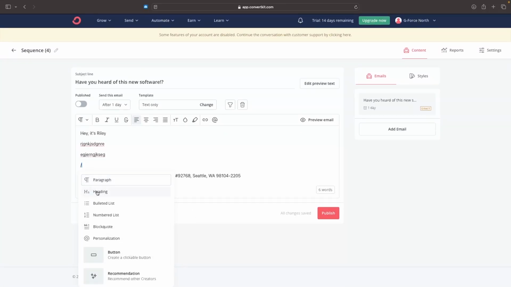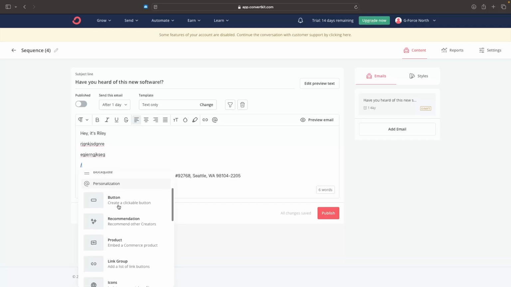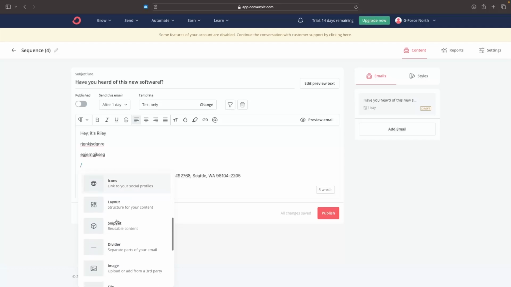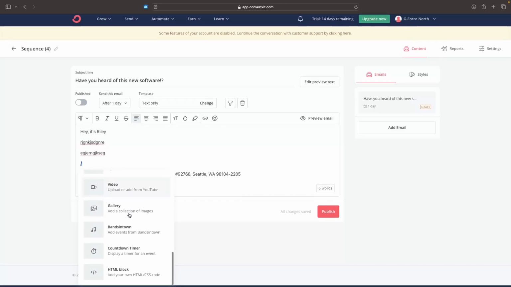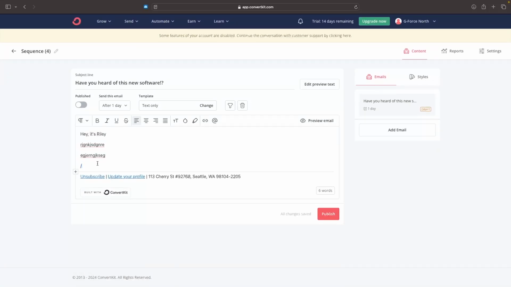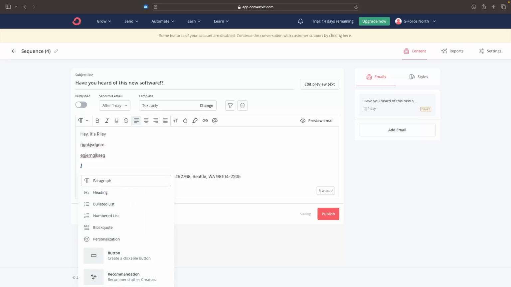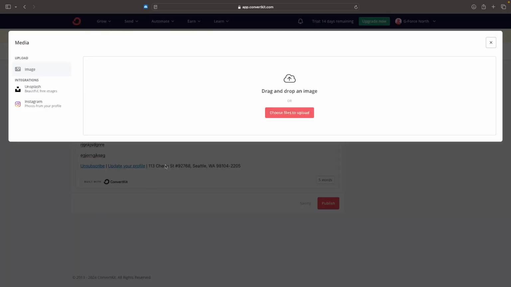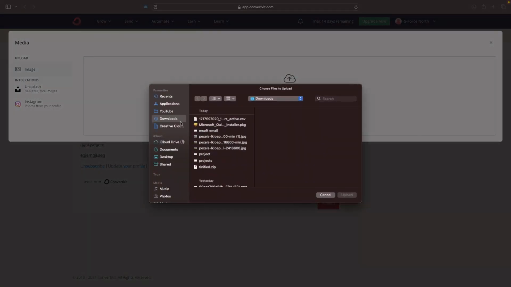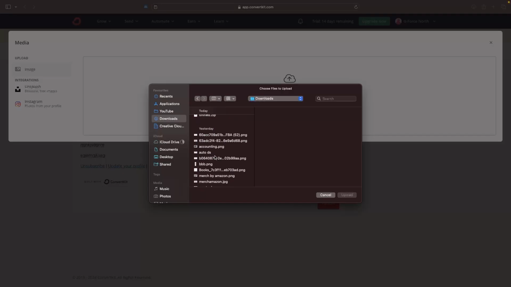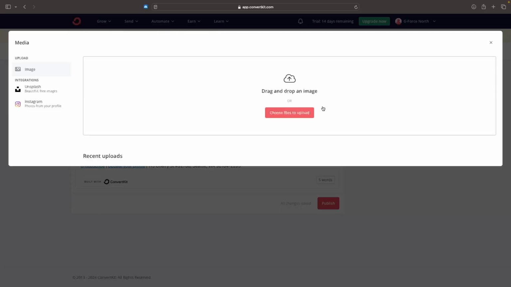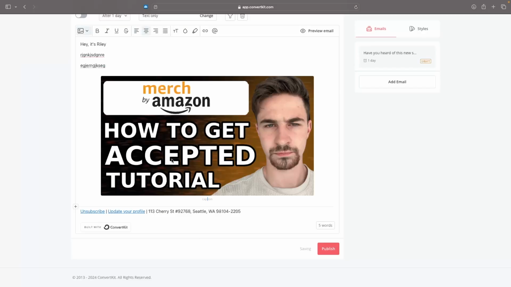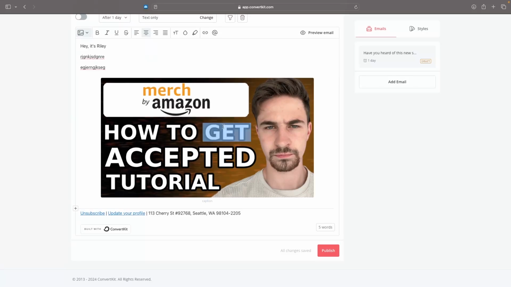So we can add paragraphs, headings, bulleted and numbered lists, personalization, buttons, icons, images, files, videos, all of these different things we can only get access to when we click on this slash icon. So let's say I want to go in and add an image. I would just go down to the image area, click on this, and I can now upload my image into here. Just as an example, I'm just going to grab a YouTube thumbnail that I created a few days ago. And right here, you can see that image is now added in.